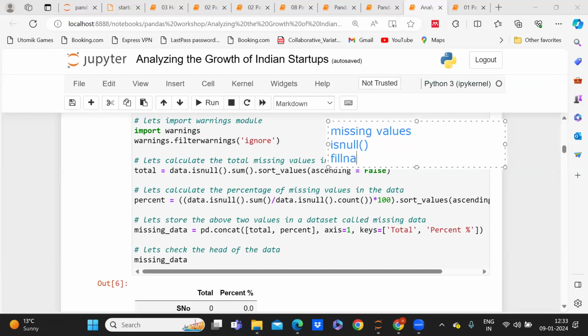One is fillna, another one is dropna. If some values are indicated using the isnull function, then we have two options, fillna and dropna. We can remove these values or we can fill these values. That comes under the data cleaning part. So now we will see what we have done in this project.